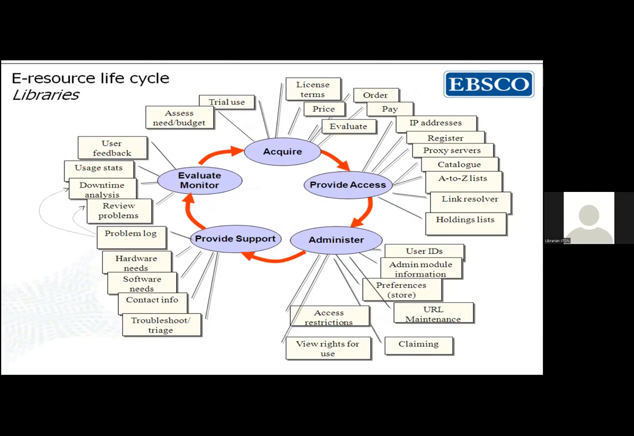So they are skipping the renewal, but it is covered somewhere. Further descriptions are there, and I'm not going to go into the details. These slides will be available, and these are all simple descriptions actually. So EBSCO defined 5 steps, whereas the earlier author defined 6 steps.